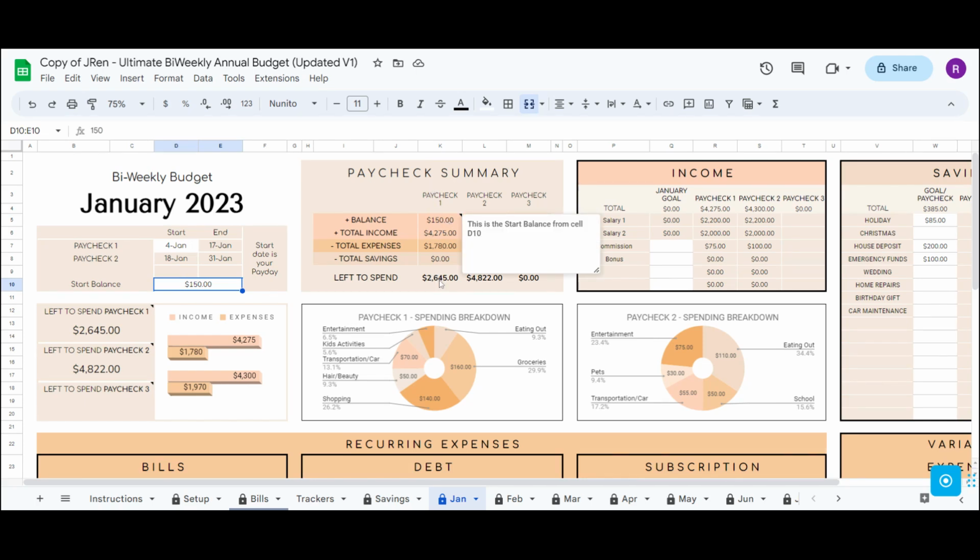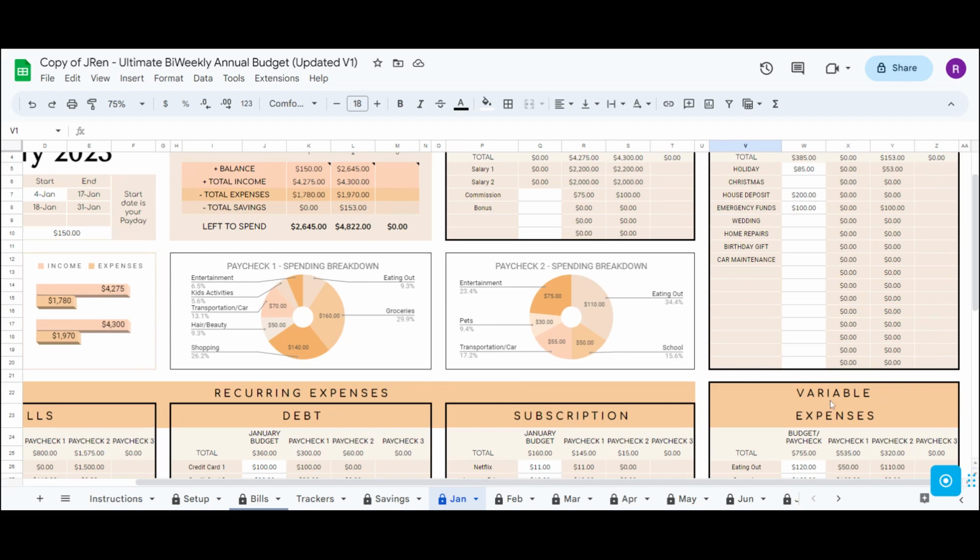And in this paycheck 1 summary here, the left to spend is balance plus total income minus expenses and minus savings. So the balance that you see in here is the rollover automatically from this left to spend there. And the same if you have a paycheck 3, the balance that is shown here is the left to spend from paycheck 2.